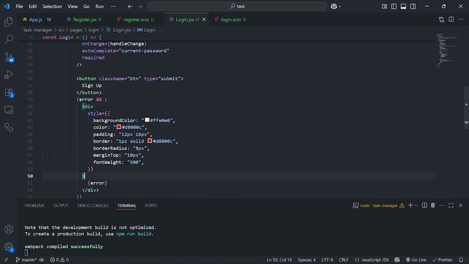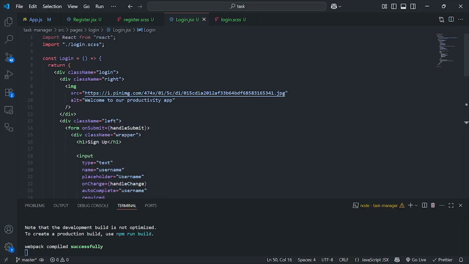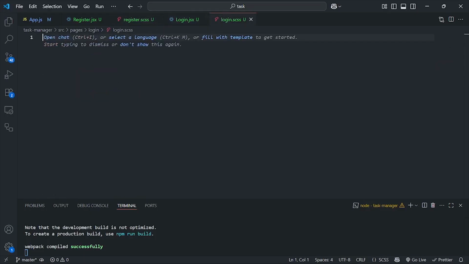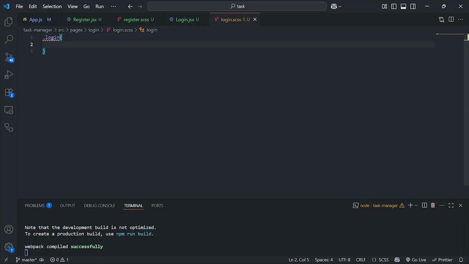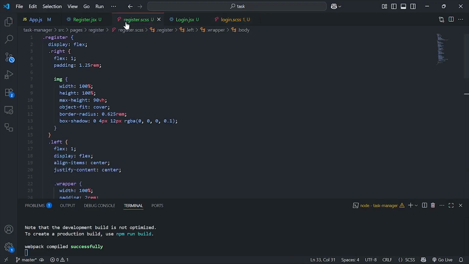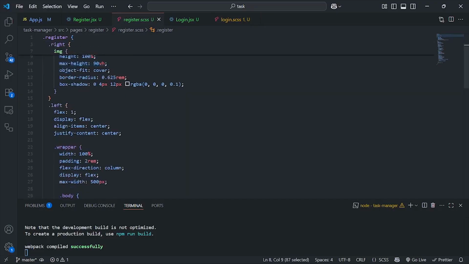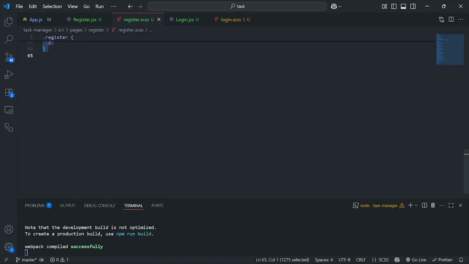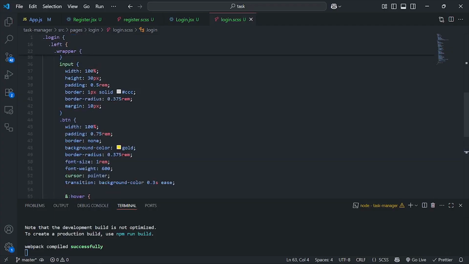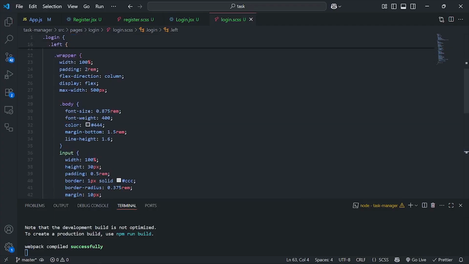The next thing we want to do is work on our styling. So in login.scss, I'll say .login, like this. Here I'm going to copy everything that we have here, down to this place. I'll copy it and then paste it in my login.scss, since they're almost the same thing. The only thing that we do not need is this body, since we don't have body there.